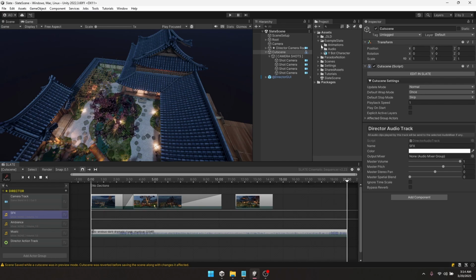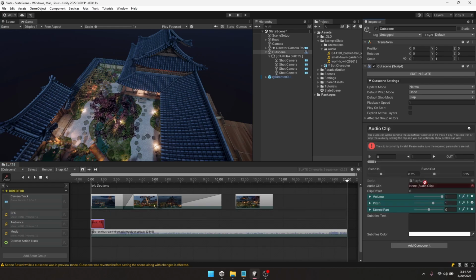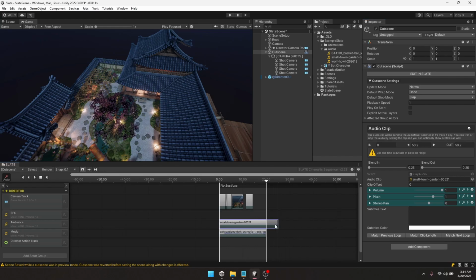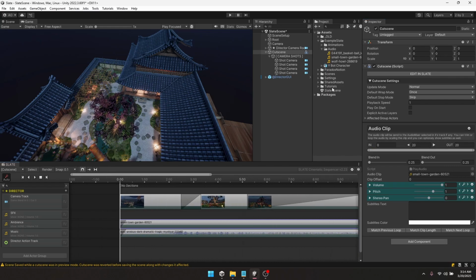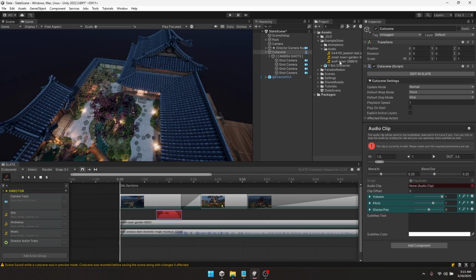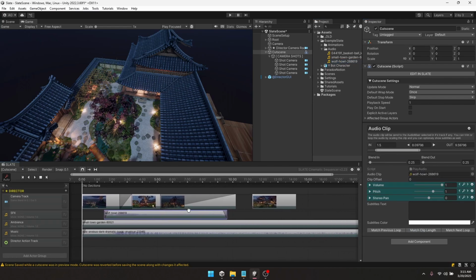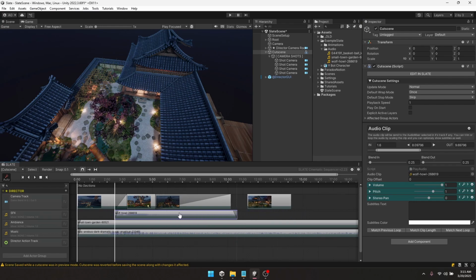So let's add some ambient sounds. So I've got like a garden sound. So I'm going to right click, audio clip. I'm going to add that clip there, press match clip length, and I'm just going to move that over there like that. And then I also have a howling wolf sound effect. So I'll put that in there, match the clip length, and you see this one shows us that the clip will end at that point there.